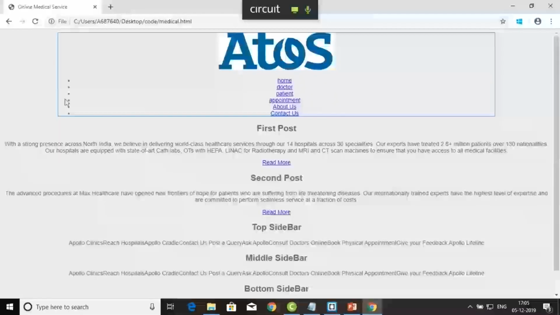See here, it's coming with a width of 80%. So here 10% and here 10%. Right? So this is how we talked about this container's features, right? Fine.